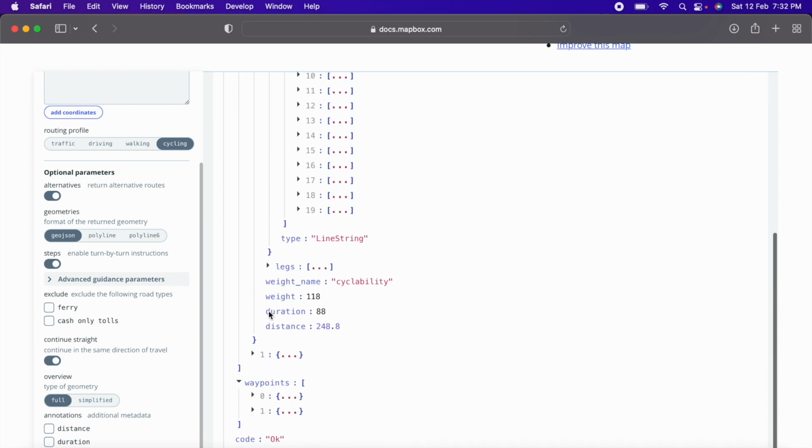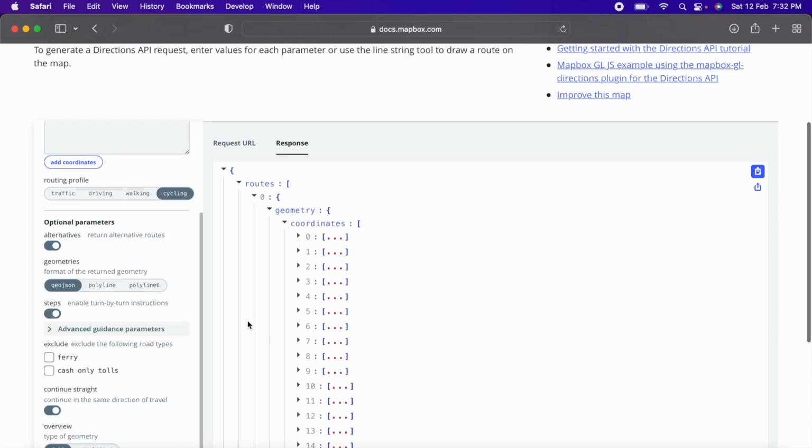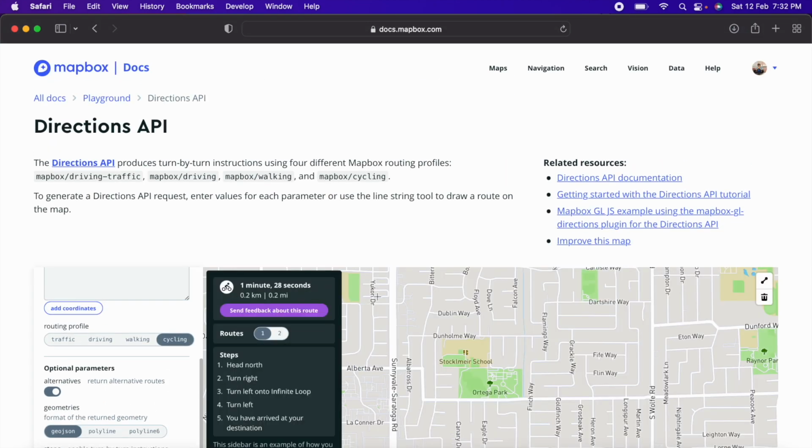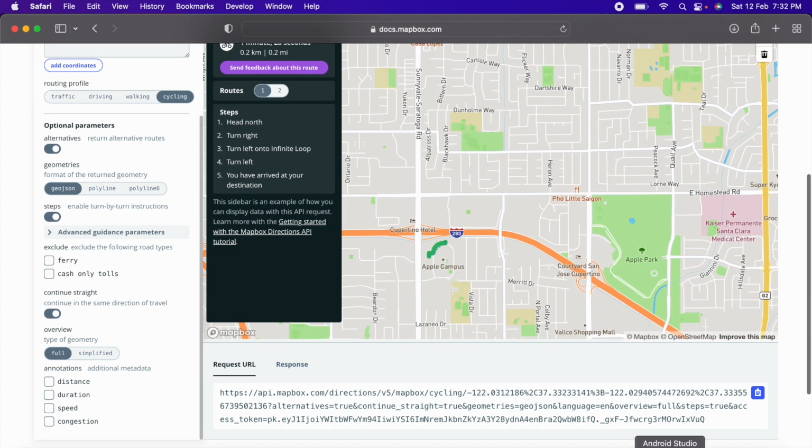The other thing is to take a note of the duration and the distance. Now distance is in meters, duration is in seconds. We'll be using both of them to decide how far the restaurant is from my current location, or how much time it will take for me if I were to follow the shortest possible route. So that being said, we can now go ahead and have a look at how to implement this in our Flutter application.